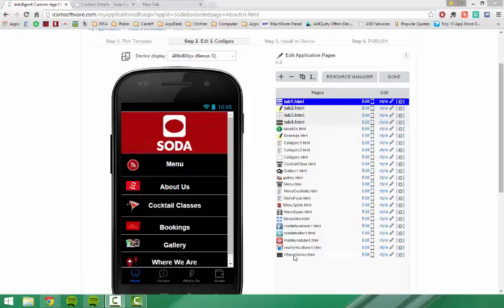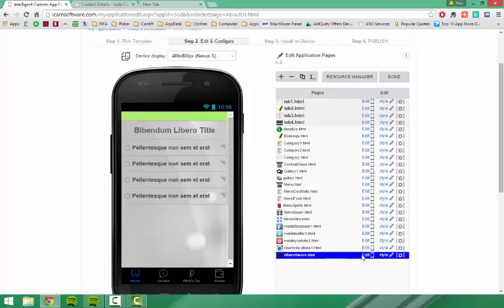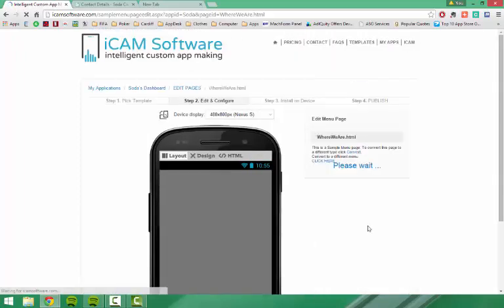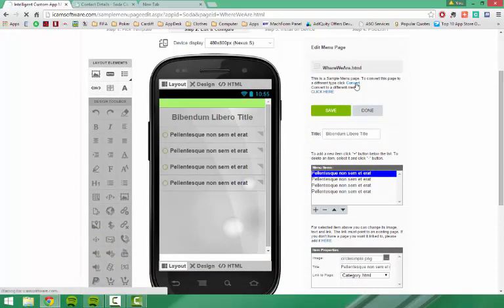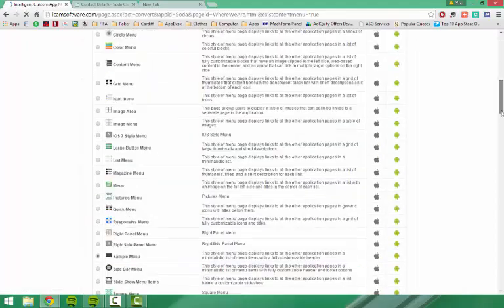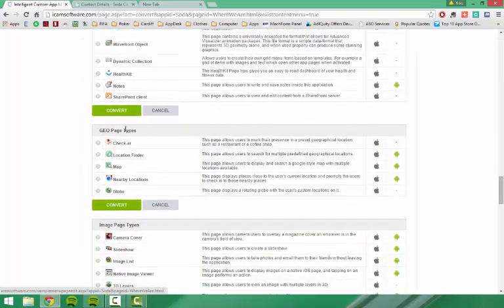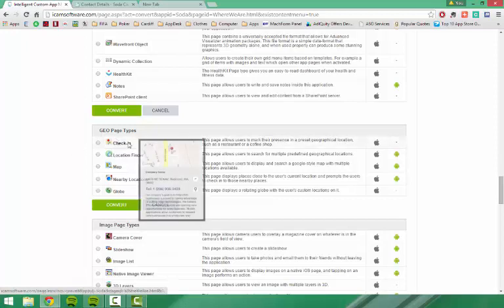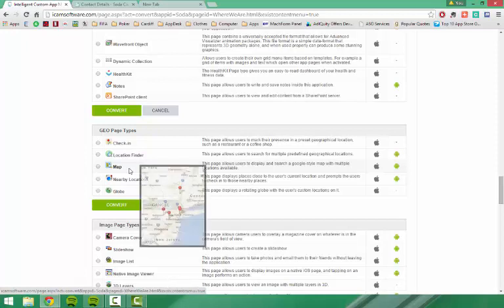And so we're going to select the where we are, which obviously isn't a GPS page yet, and we'll just select that. And then we'll come in here and we're going to convert it. So we're going to convert it to a map type, and the map types are quite far down. So here we are, the geo page types. You can have check-in, location finder, map, nearby locations, and globe.